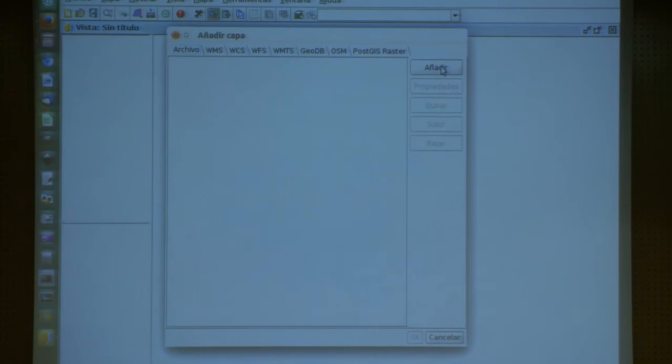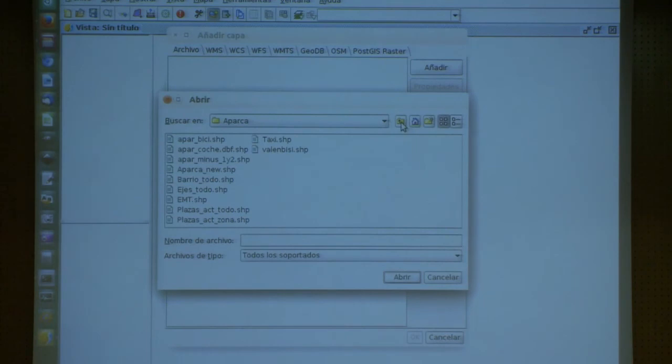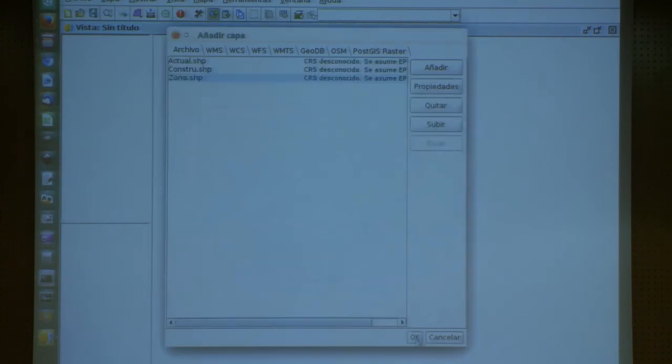And we are going to add the layers. Within the layer 25830, we see another folder, and it's trees. And now we will have the new one, which is called construct, and the other one, which is called area, which is the final one.